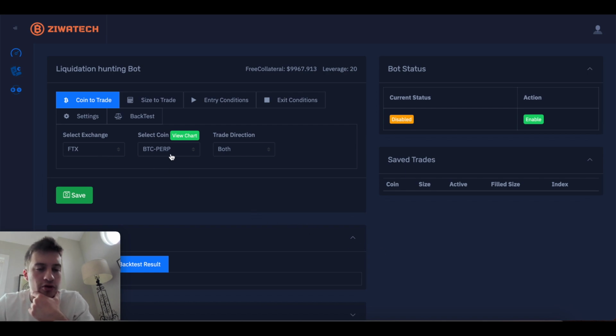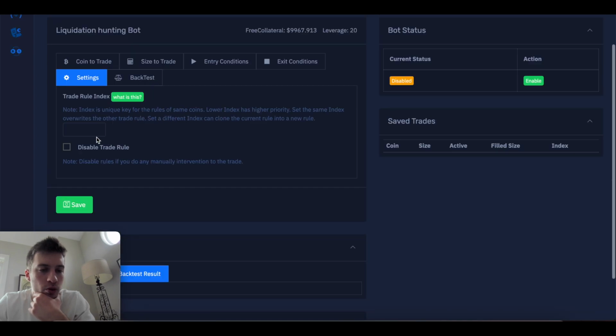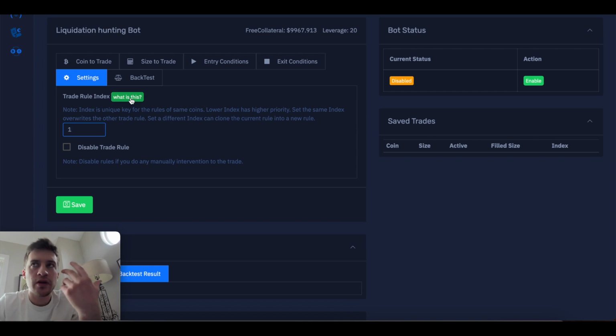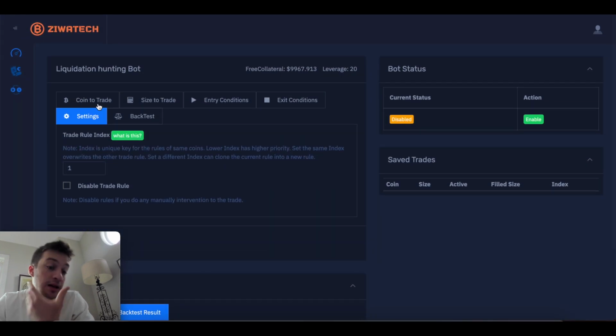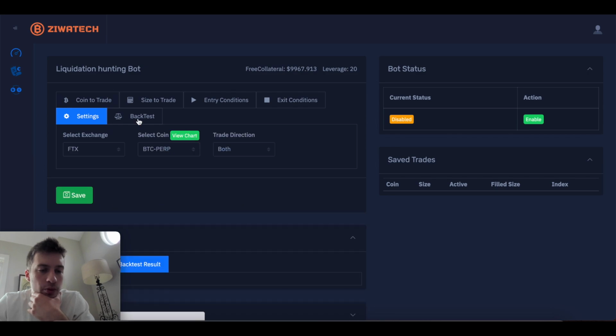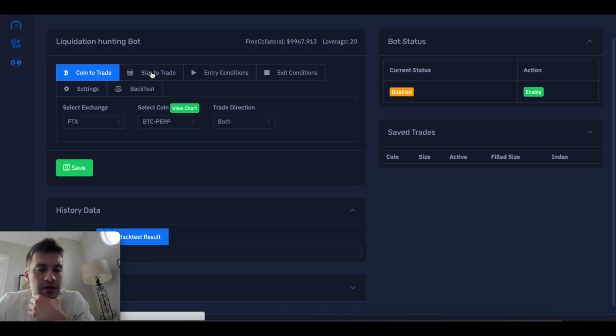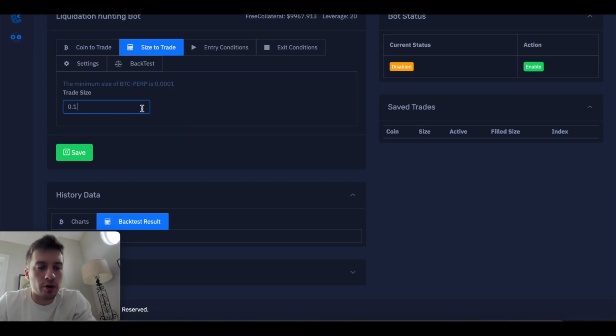So let's say that I want to trade Bitcoin. Trade direction both, okay? The first thing that you're going to want to do is go to settings, and go to trade rule index and put that to 1. This means that if this is your first trade ever, just put that at 1, and you're going to be fine, and then we're going to click save. We can't save yet because we got a lot of other data to put in. We're going to put that at 1. And we're trading Bitcoin, of course. Size to trade. So let's do a 0.1.